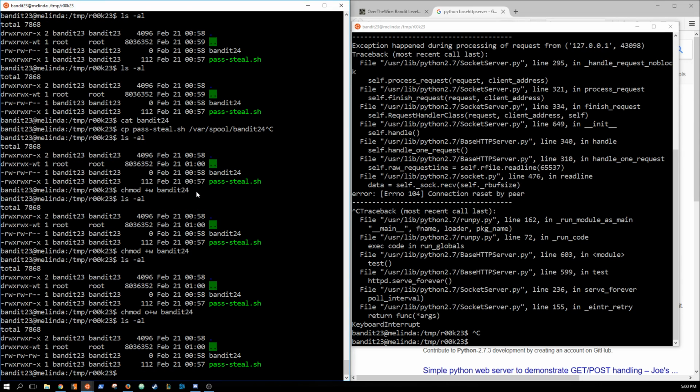Okay, so the o+w means other plus w. u+w would be user. So once again, the three are the user, group, and other. So I'm just trying to add that writable bit, maybe.